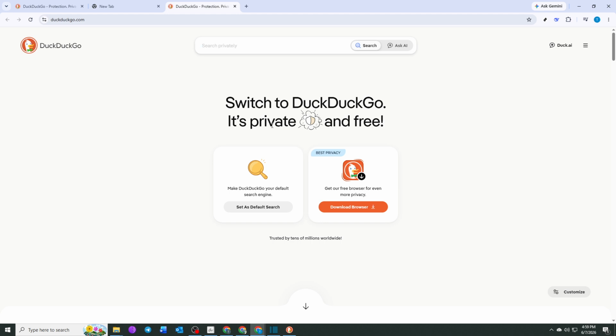And that's it. You've successfully created a DuckDuckGo shortcut that gives you quick access to a secure search engine with just one click.